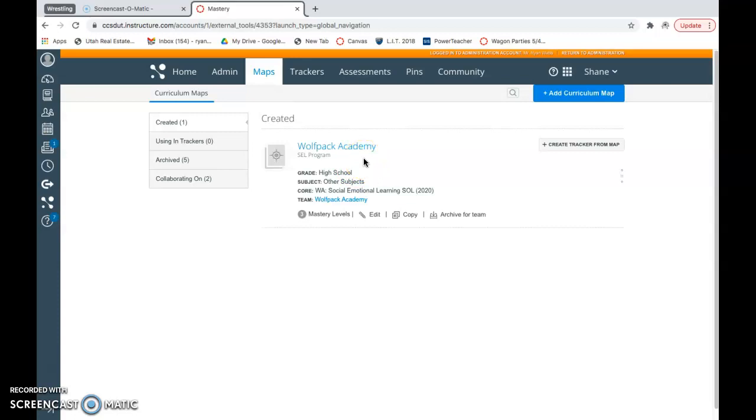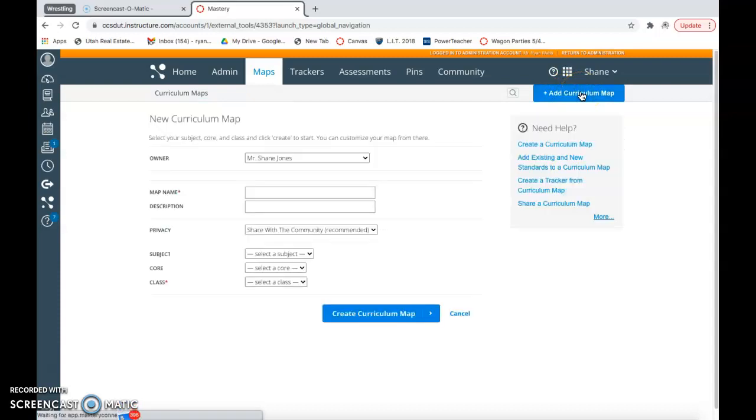Looks like Shane at some point has been working on creating a Wolfpack Academy curriculum map. Wonderful. What I'd like you to do is go over to your name. Right below it, it'll say add a curriculum map. Blue button, click on that blue button. At this point, it's fairly straightforward, but you're going to be the owner. The map name, I'm going to title this Biology. There'll be multiple units underneath my biology map name, but I'm going to title it Biology. I'm not going to give it a description. You're more than welcome to if you'd like to.